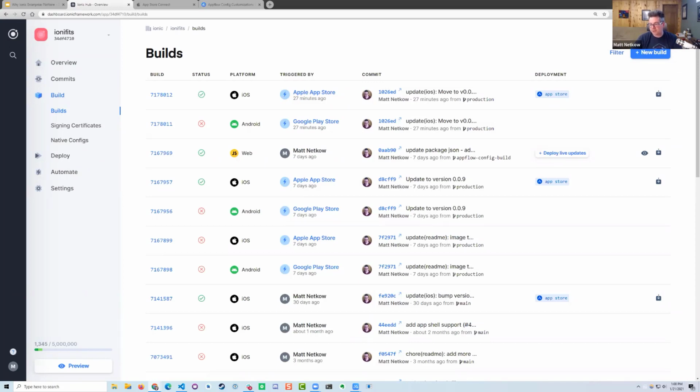Are there any cases where code changes might not be possible? Max, you want to take that one? The live update feature. Yeah. So generally you can push live updates as long as it's web assets. So any UI changes, any business logic functionality that's in that web layer, you can update.